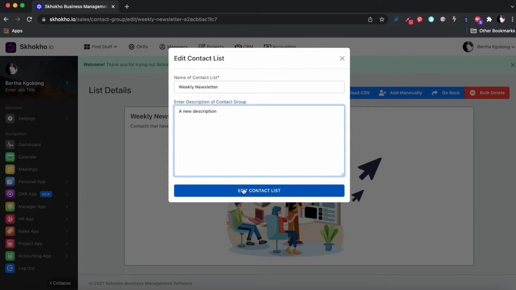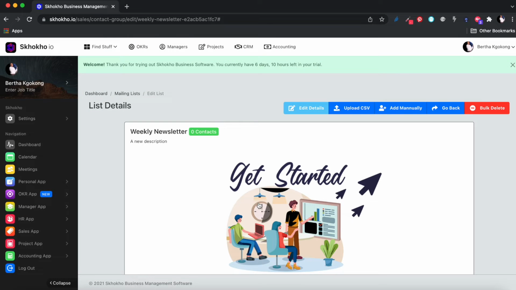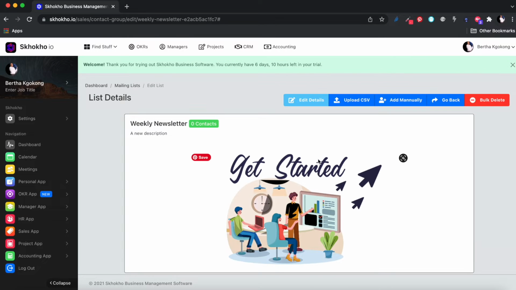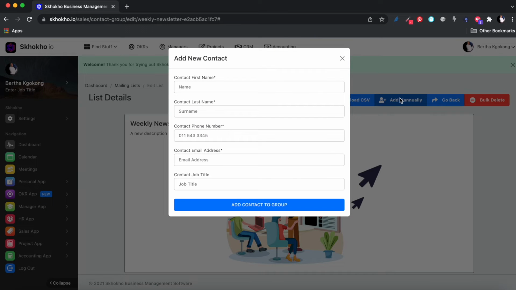You have two options for entering contacts to this group. You can either enter them manually using this button, or upload a CSV file using this button. To enter a new contact manually, click here. Add the first name, last name, phone number, email address, and job title. Click this button to save.